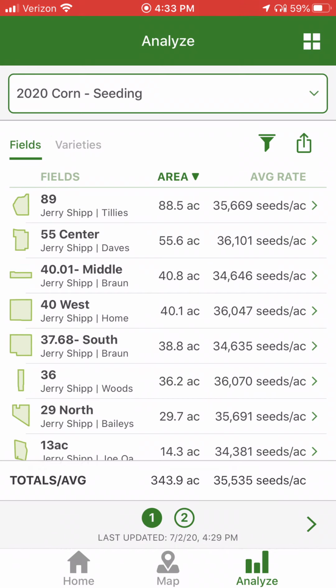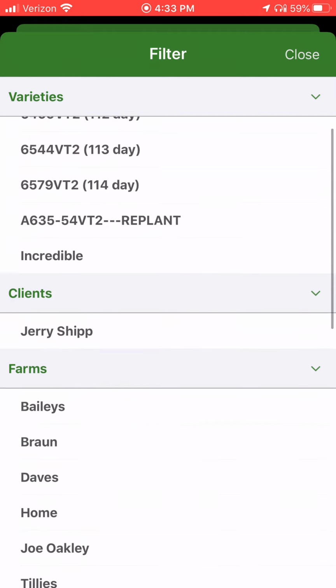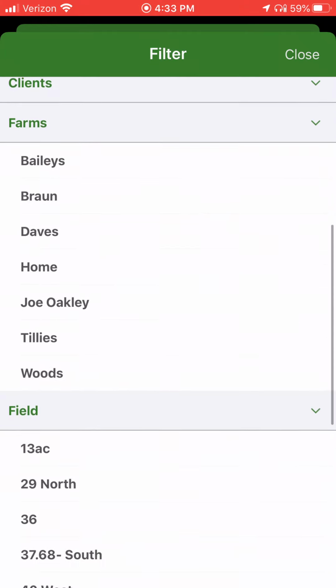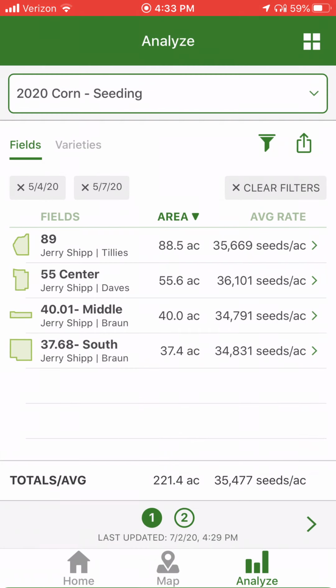Another handy feature of the Analyze section is the ability to filter the report. We can filter by variety, we can filter by client, we can filter by farm and field, as well as starting date. In this application, I may want to view potentially what was planted on May 4th and May 7th. I can simply select those two dates, select close, and my report will be filtered down based on my selections.